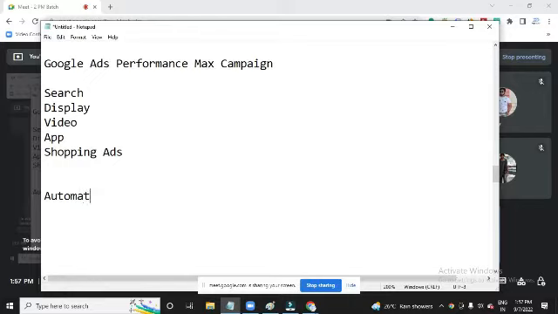And one more thing: if you want to display your text ads, tell me which option you would choose. You would choose search. If you want to display banner ads on websites, apps and all, you would choose the display network. If you want to display your video ads on YouTube and all, you choose the video network. Likewise, according to your goal, you would choose the campaign objectives. Whereas with the Performance Max campaign, as I said, it is completely automated.